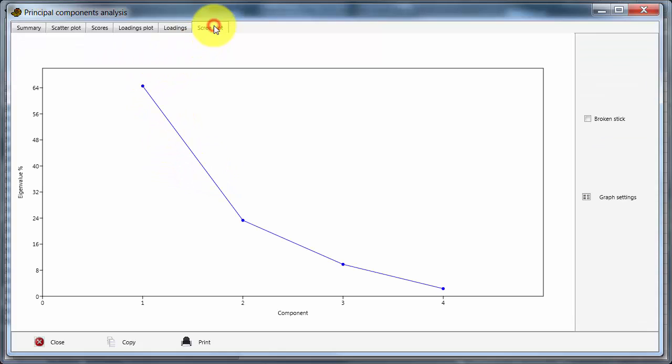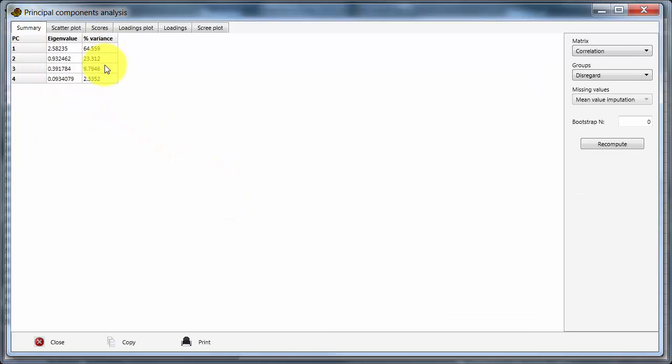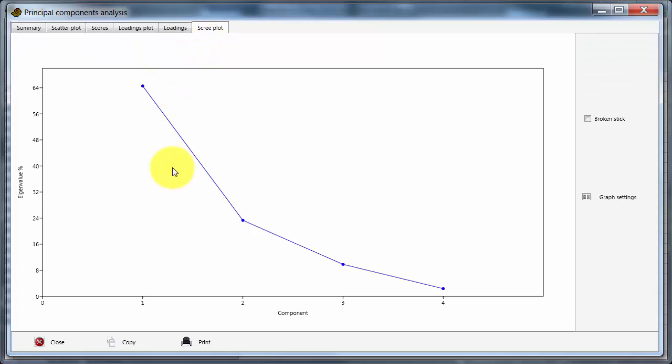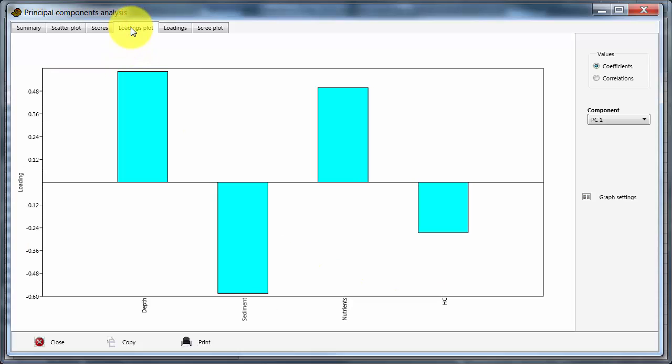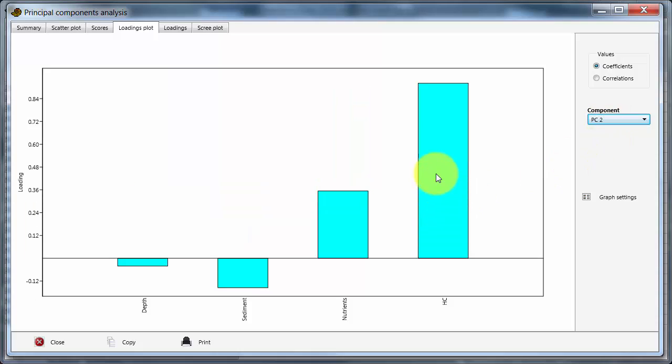Now I can go to the scree plot. Scree plot says about 64% first axis, another 23 or 24% second axis, so together those two are covering most of the variation, and there's about 10 or 11% that's left for axis 3 or 4, so that means axis 1 and 2 are all I really need to look at. The loadings plot shows me for axis 1 depth and nutrients are loading positively on that axis, sediments negatively, and hydrocarbons are accounting for a bit of the variation. PC axis 2, and it's mostly hydrocarbons, the pollutant in the system. Depth and sediment not doing much, nutrients doing a little bit.